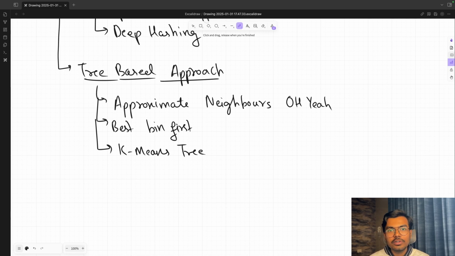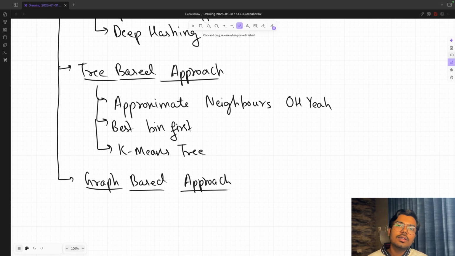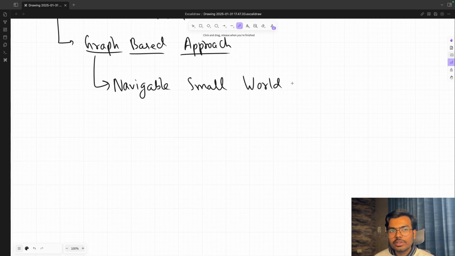Now let's move on to the third part, that is the graph based approach. The first method that I'm going to discuss is called the navigable small world. This is a technique where we use graph structures to retrieve the similar data points. So basically you have a graph node for every data point and you try to add edges and assign different weights to it so that you can query the closest points to a particular node.